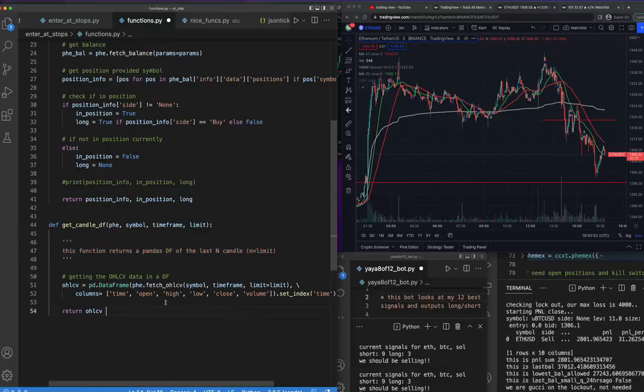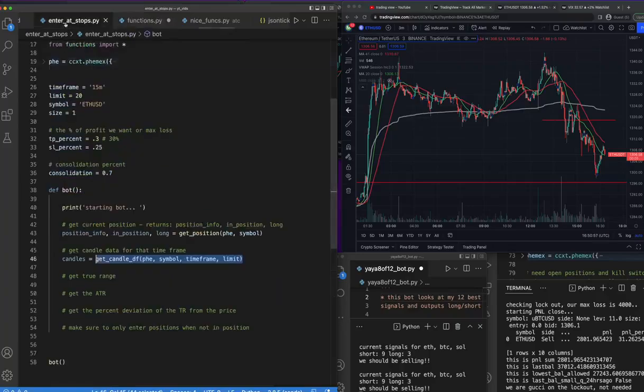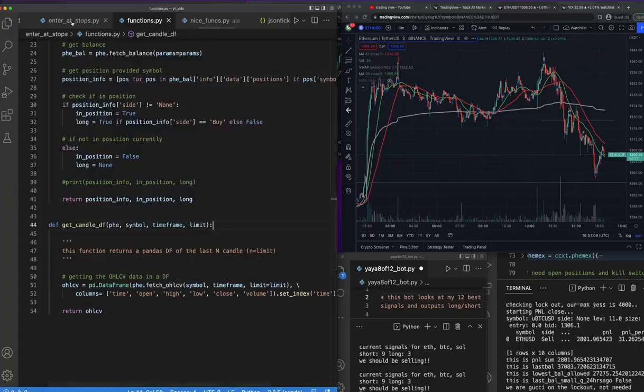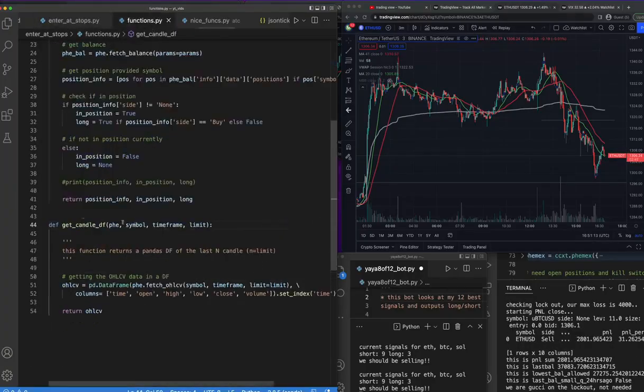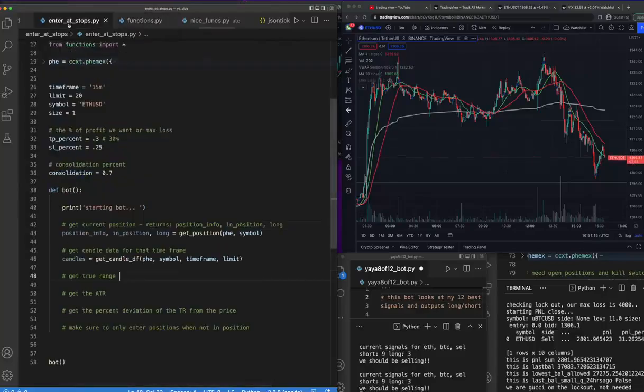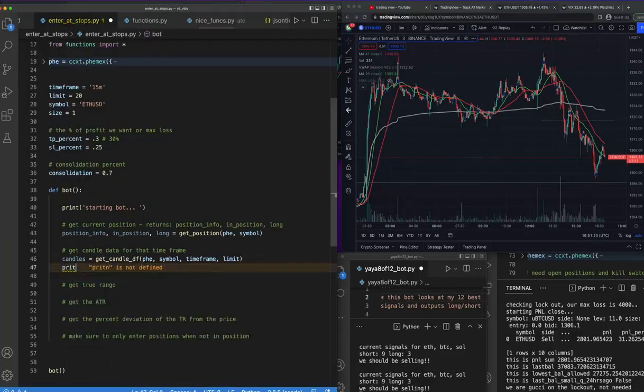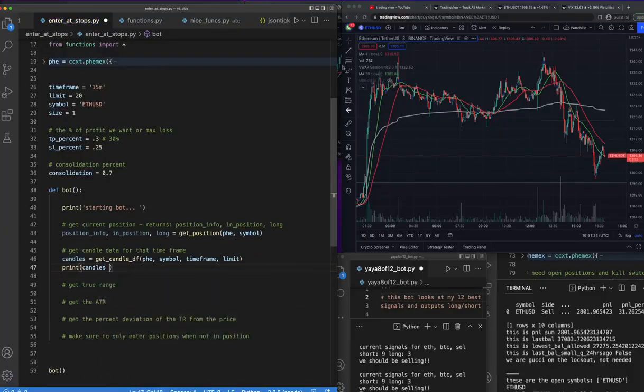So now we're only returning the open, high, low, close, volume data. So let's see here. I think that's all we will need. So get candle df. I need to save this so this can activate. Get candle df. I don't know if this is gonna work, but we gotta test it. Print candles.